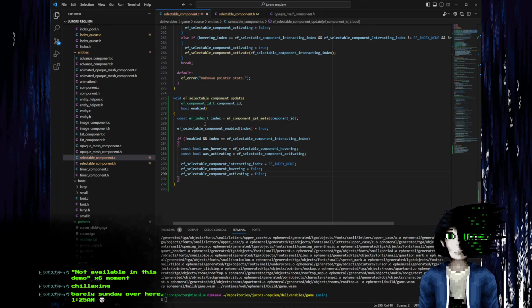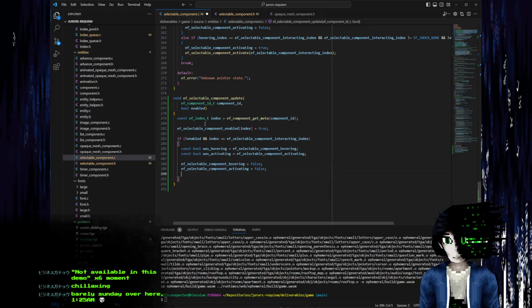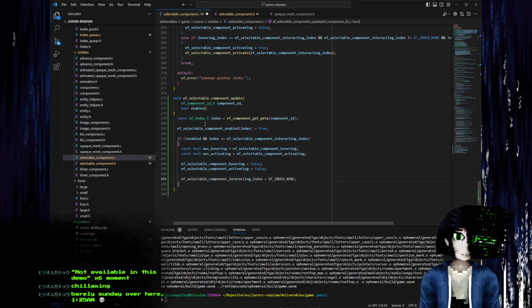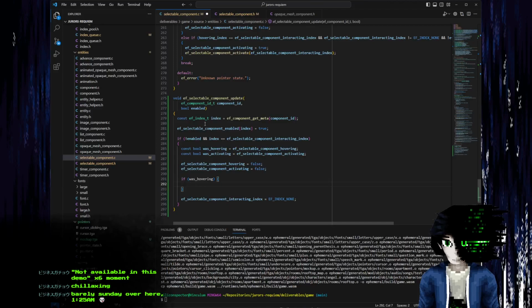So we make a record of whether or not it was hovering or activated, and then I can't clear this flag just yet. The reason I can't do that is that it's how we detect if the component's been deleted while it was during the callback. Oh my god, this gets complicated. Okay, so if it was hovering, then we unhover it.